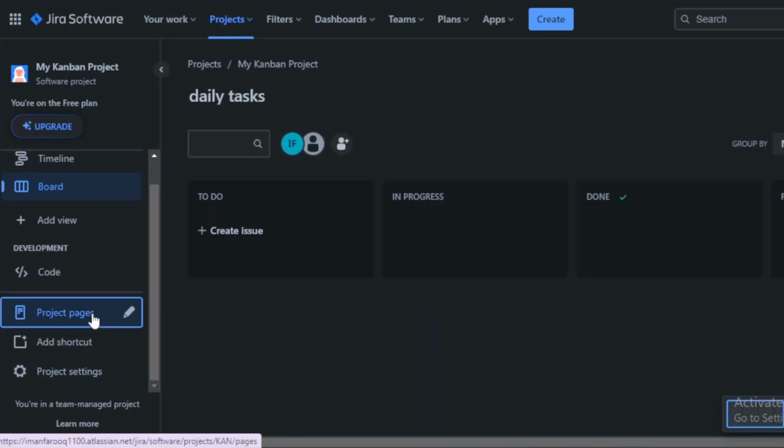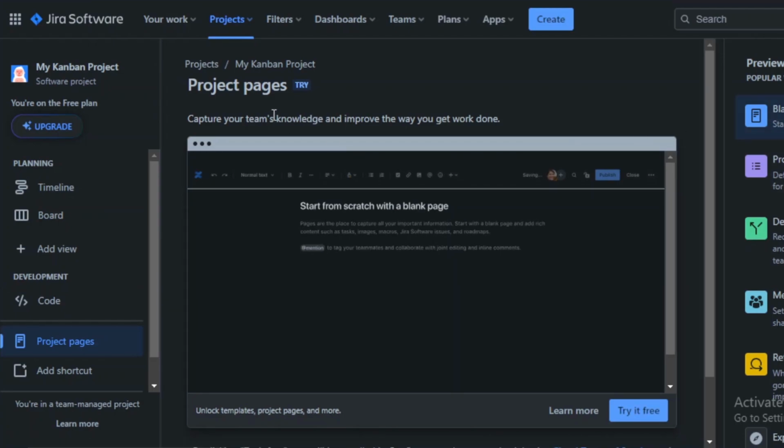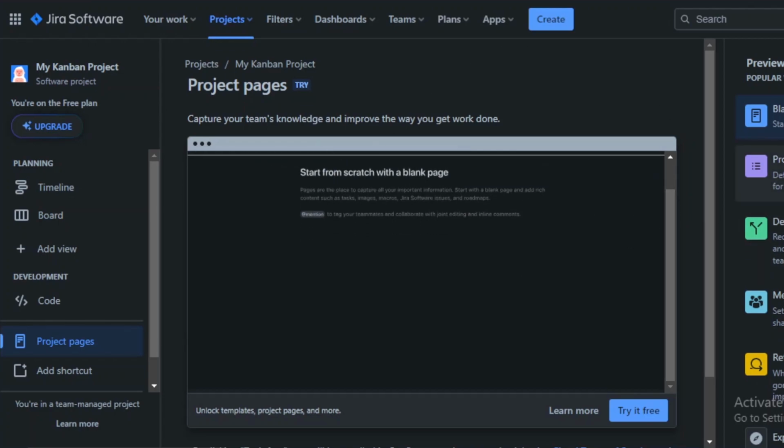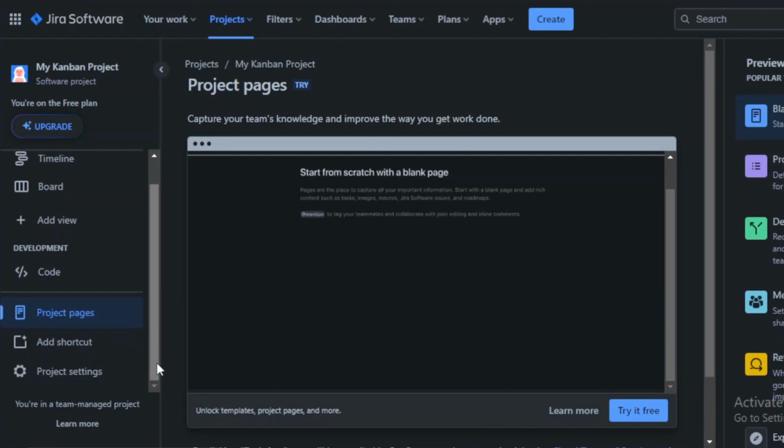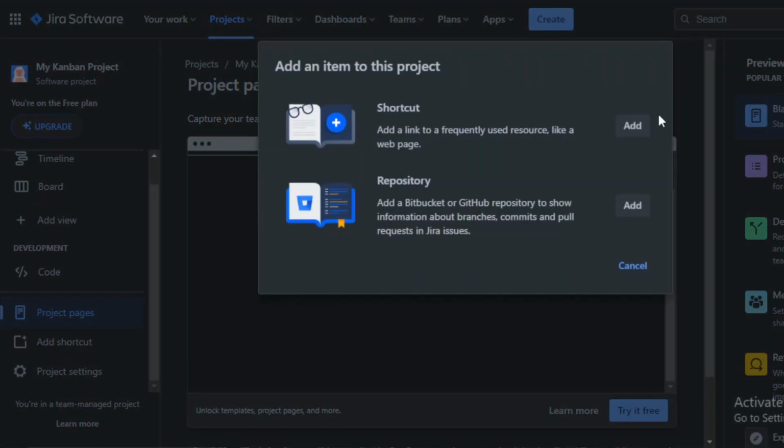And these are the project pages, in case you want to capture your team's knowledge and improve the way you get your work done. You can add pages in here, that way they can type in information that is really necessary, apart from the boards. Here is also a shortcut. You can add a shortcut and create a link to a specific source that you really use. You can just simply create it by adding here.